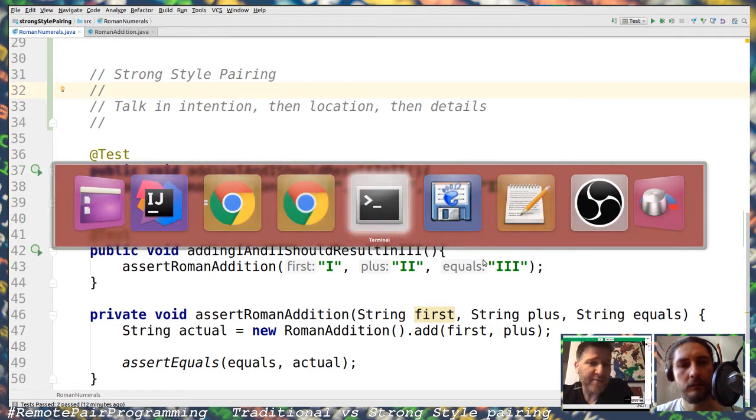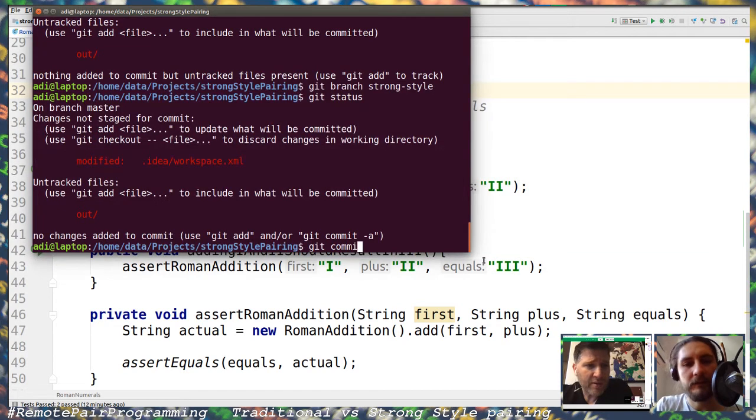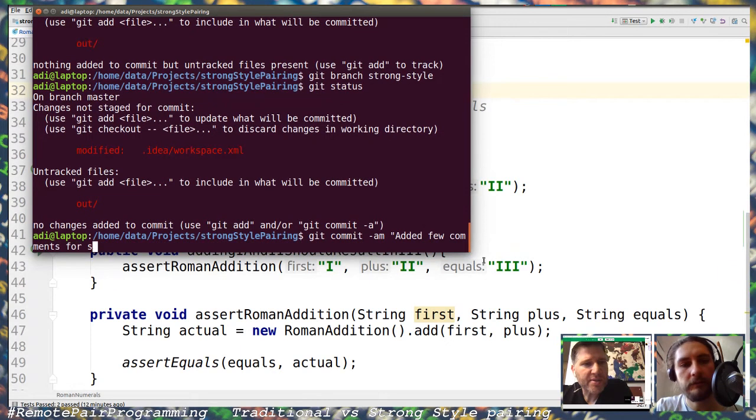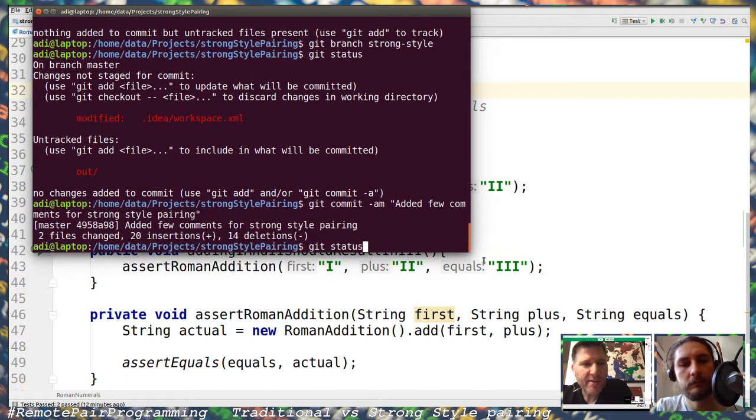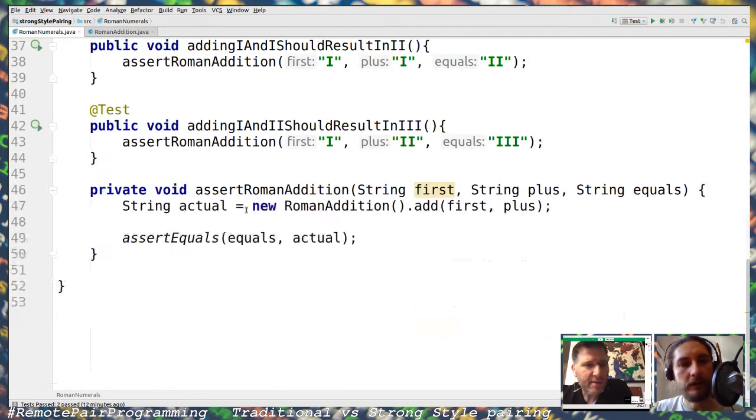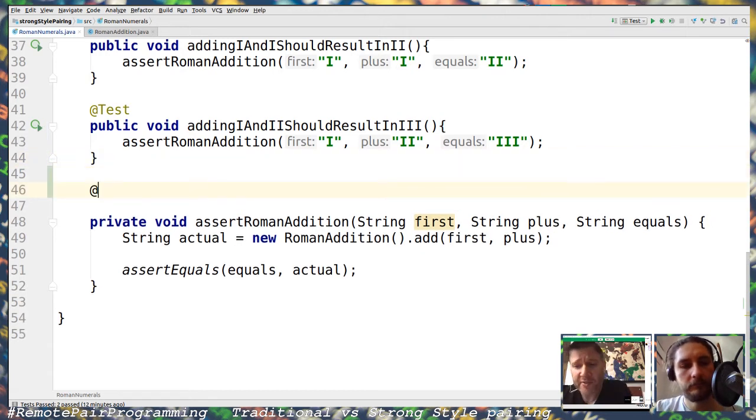Let's add a new test. Let's add a commit because I wrote some messages. So, added comments for strong style pairing. Now as you'll see, just as a comment for our viewers, I'll be a lot more silent and I'll basically be your keyboard or your typist. And of course, if there's anything I say you don't understand, ask questions back.